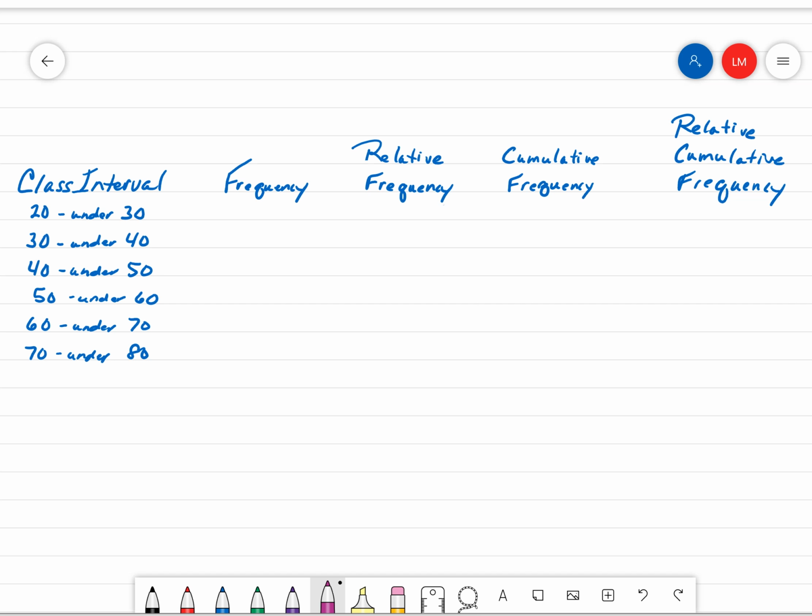Then from there, you total them to get the total number of observations. I think we already said it was 50 observations. Then you can determine from there the relative frequency for each class interval. From that, you can then calculate the cumulative frequency for each class interval. And finally, you can calculate the relative cumulative frequency for each class interval. And then you have what you need.